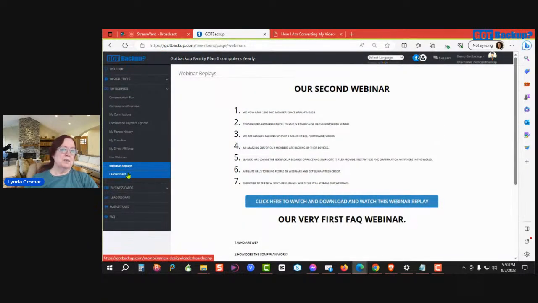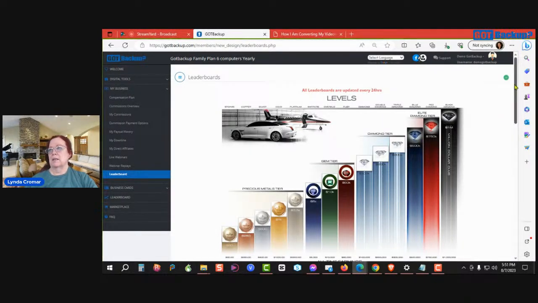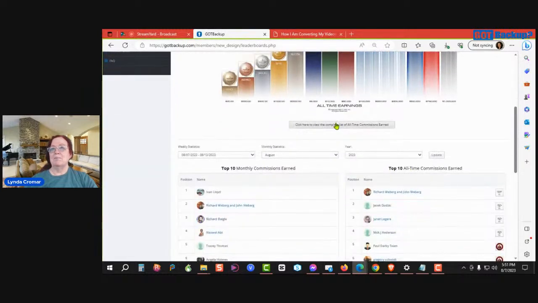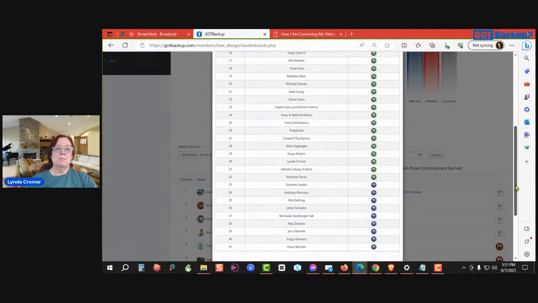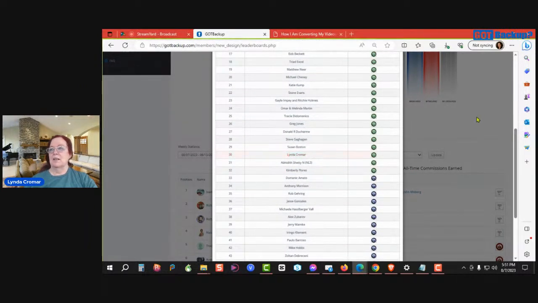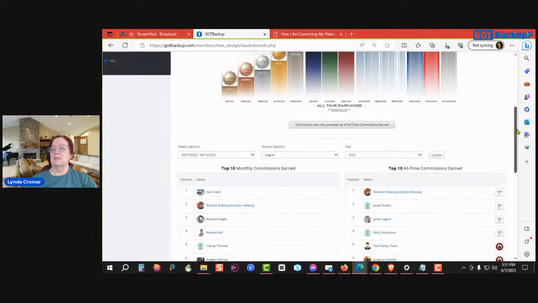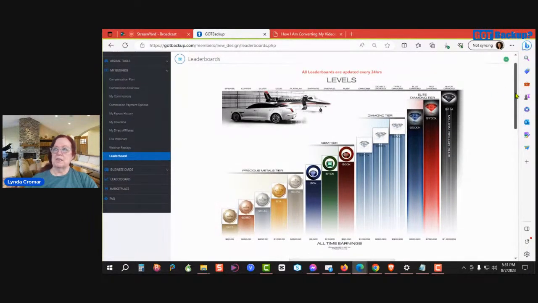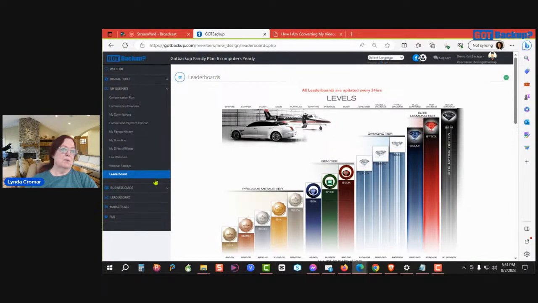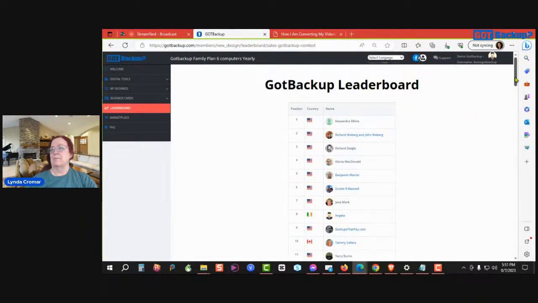Now there's two leaderboards. This first leaderboard is the whole company leaderboard. And if you want to know where I'm at, you can actually click right here. And right now I'm landing at number 30. I actually was 748, I think it was, and I came up to 30. I'm presently an emerald in the company. Then we have a tab here for business cards. This is the top 100 of Got Backup itself. And that's pretty much our entire tour.